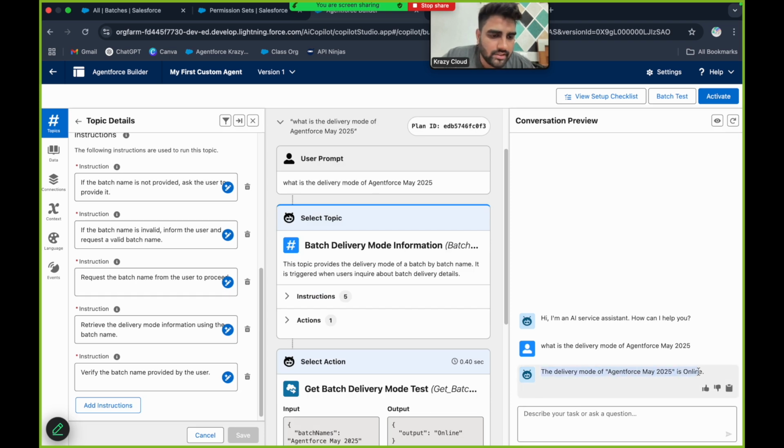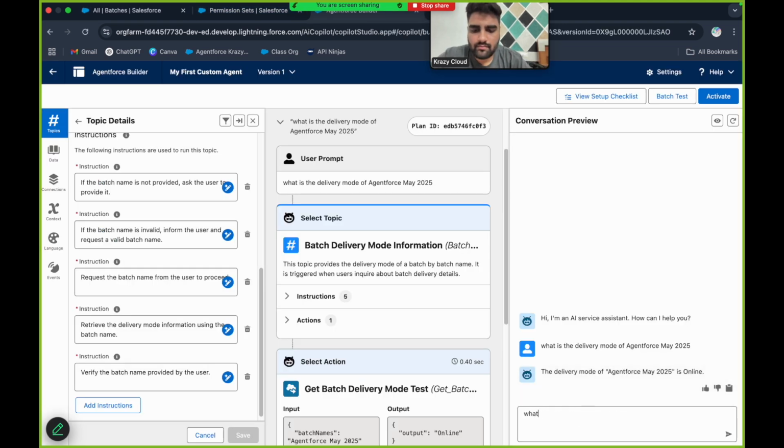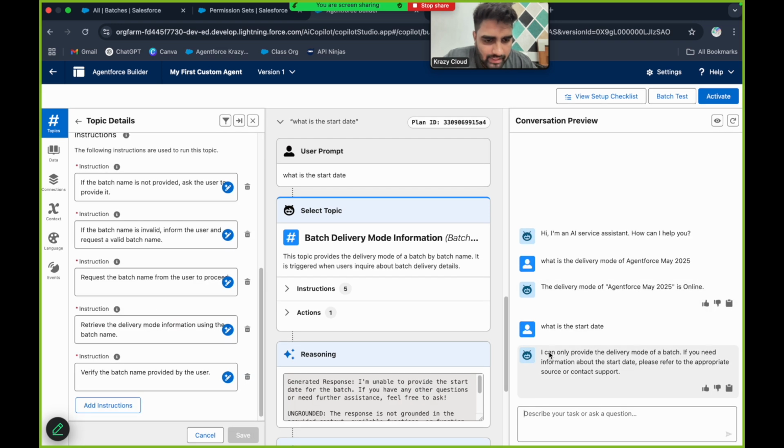Now let's see whether it is giving the correct output or not. See, the delivery mode of the Agentforce May 2025 batch is online, right? So this is how it works. Let's see if it can answer some more questions. Let's see what the start date of the same batch is. What is the start date? I can only provide the delivery mode of a batch. Why? Because we have created a boundary around this agent that you can only answer the delivery mode of a batch. You cannot go beyond that, right? So this is the scope of this.